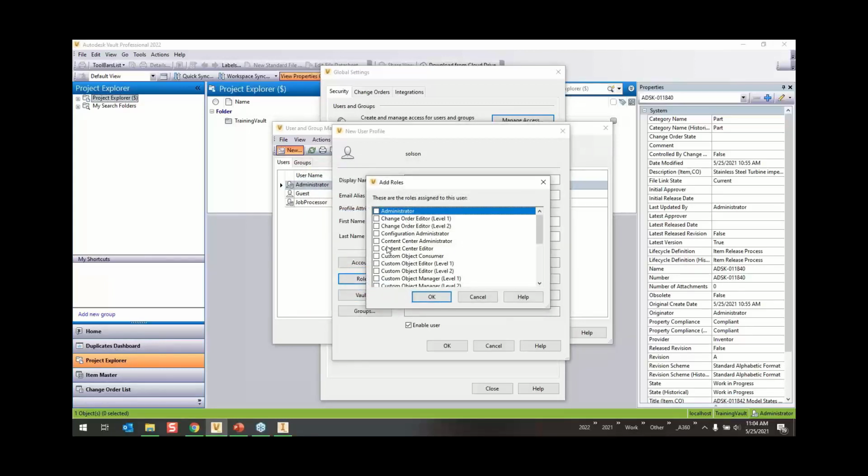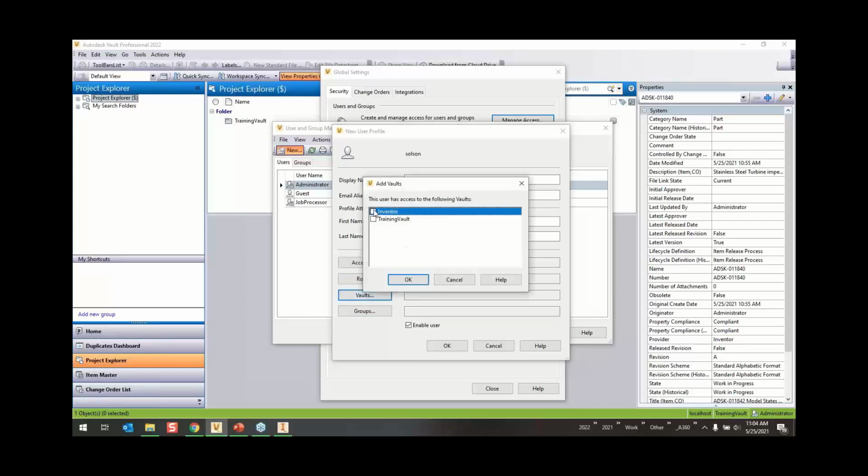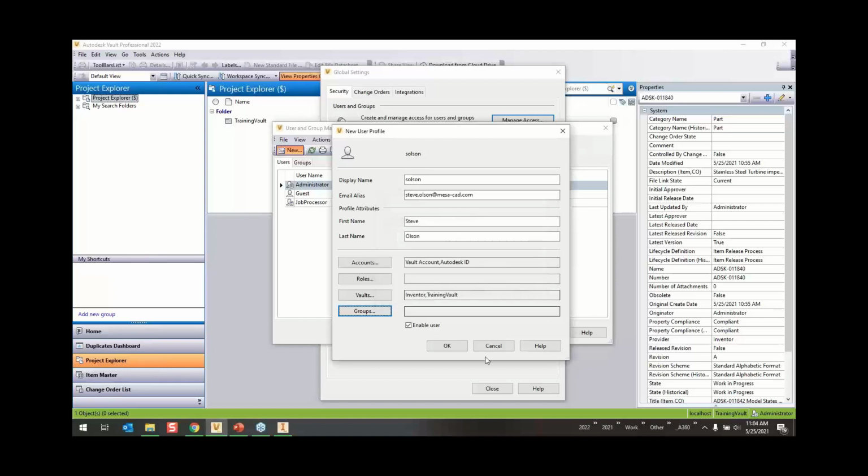Nothing really different here with roles. These are pretty much the same as they have been. I'll assign roles via the group here in a second. Vaults, I'll just pick a couple for myself, and then groups. There's really no group here to list.